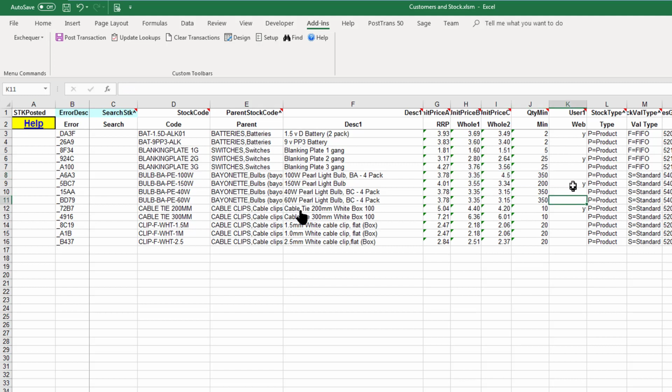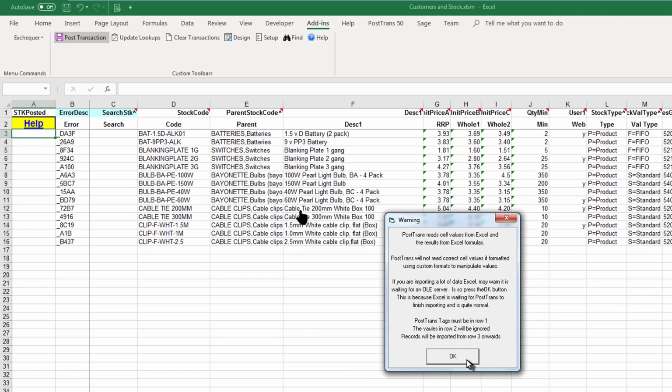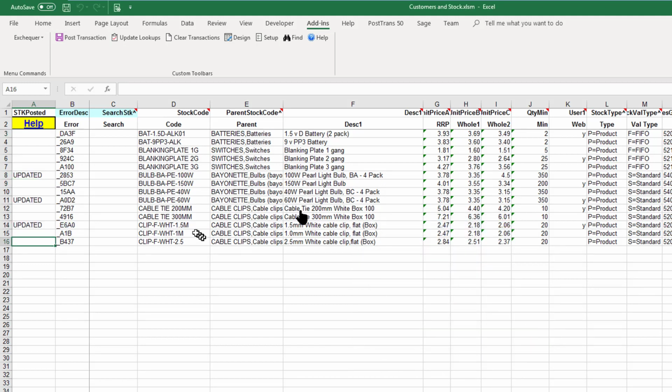And for instance here, maybe we've got user defined one as a flag, whether I want to export something to an external website or something. So now again we press the post transaction toolbar, and now PostTrans will look through for any changes and update only those records that I physically changed.